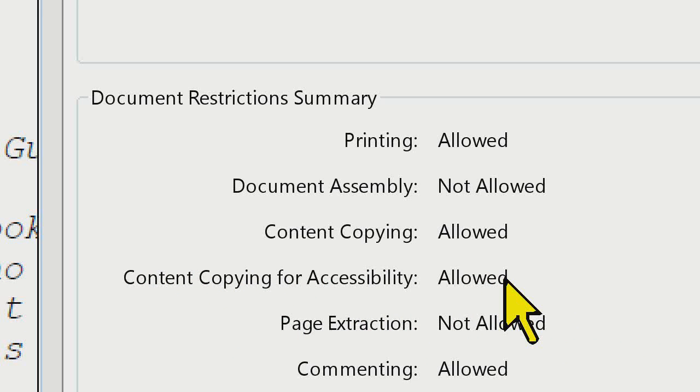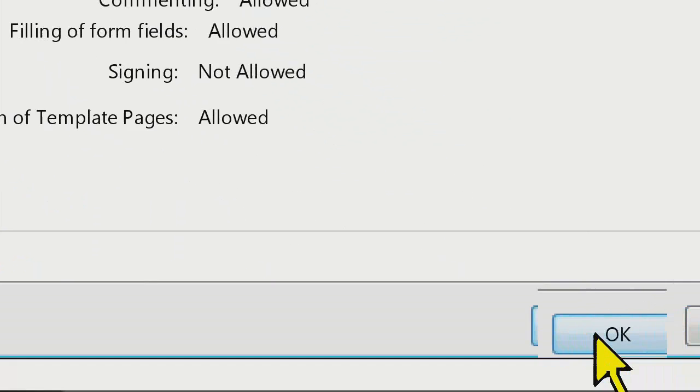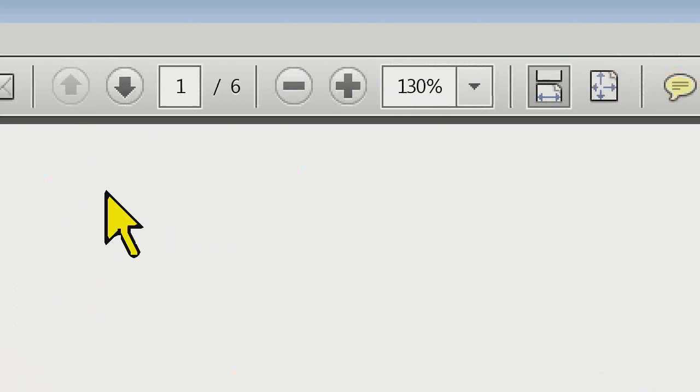Probably not. I'm not sure about that. Okay. Probably not. I'm pretty sure this must be allowed. Secure documents are one thing that can be problematic as well; you'd have trouble. Just make sure that this setting shows allowed. If it doesn't, then we're probably not going to be able to read it.